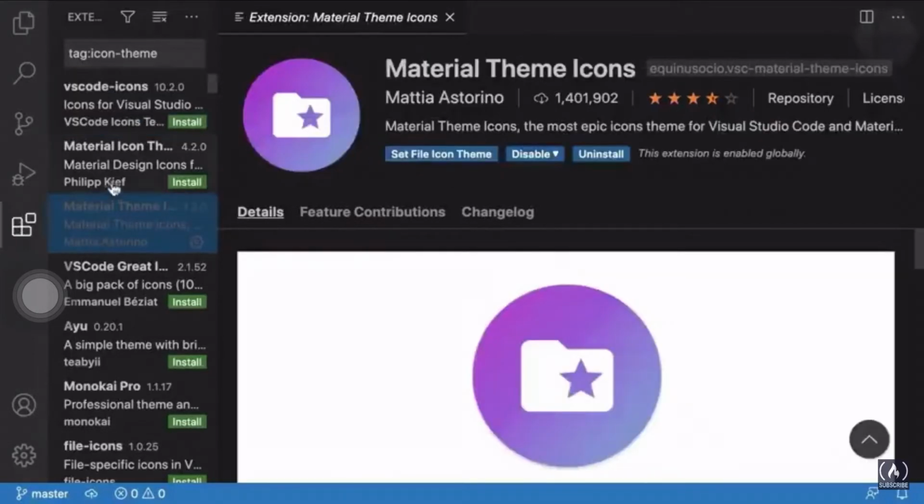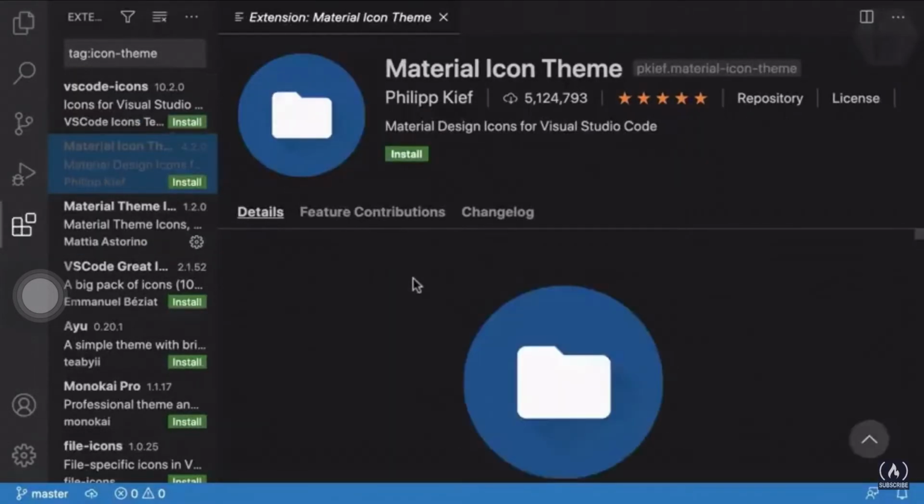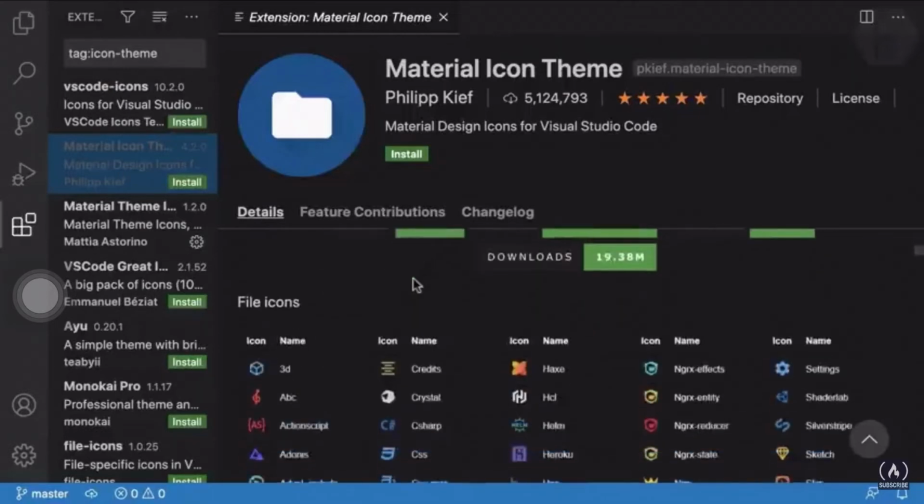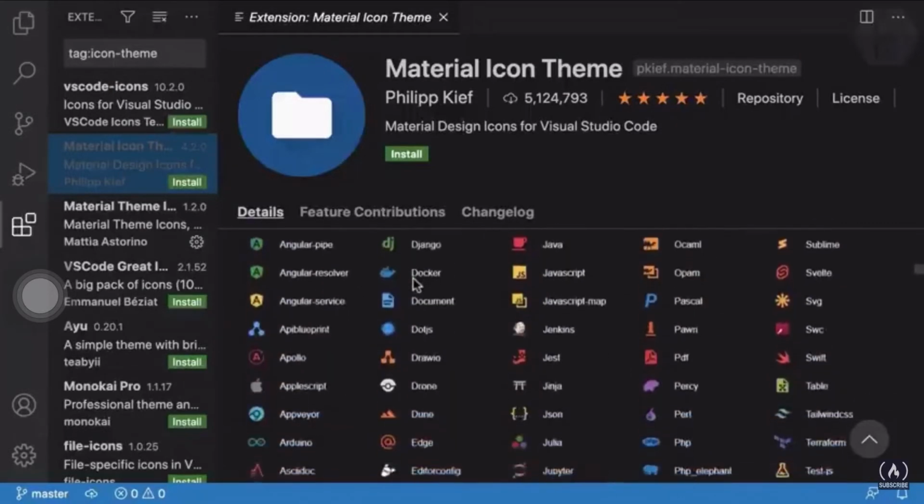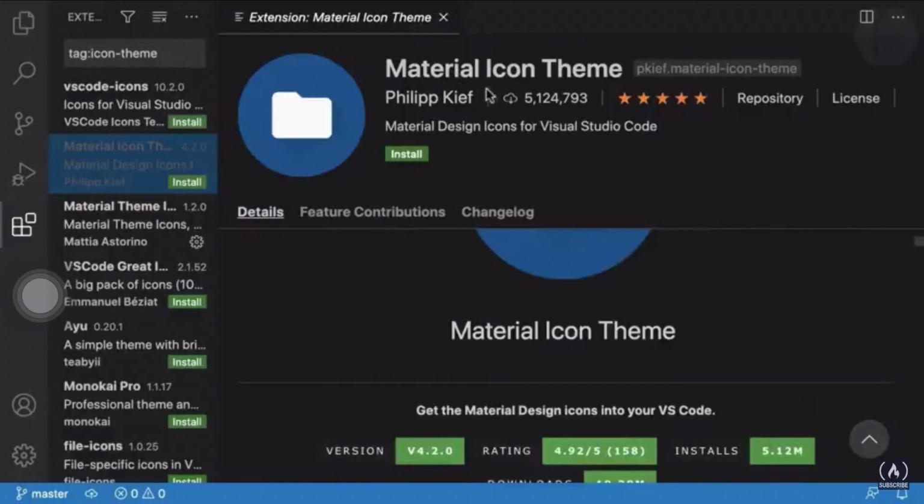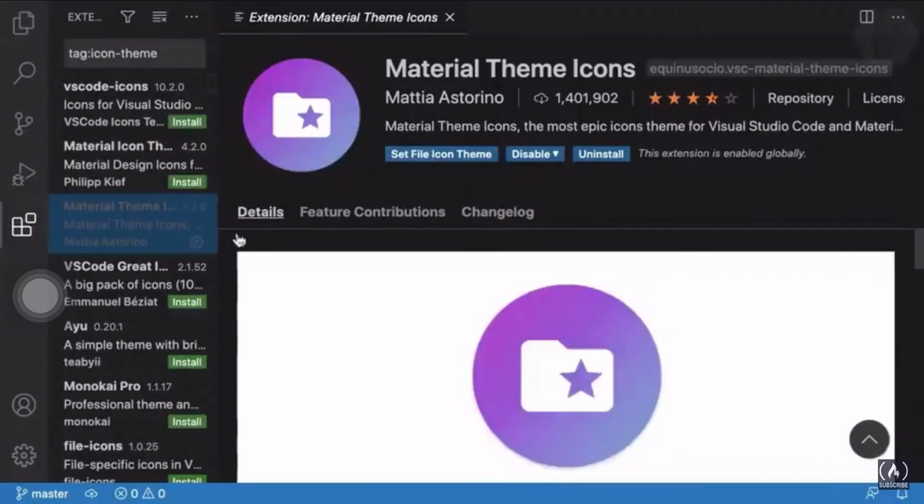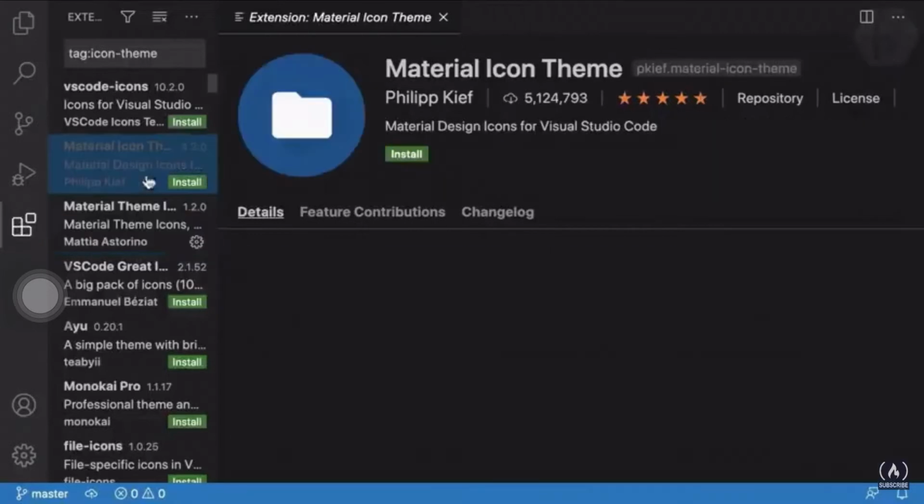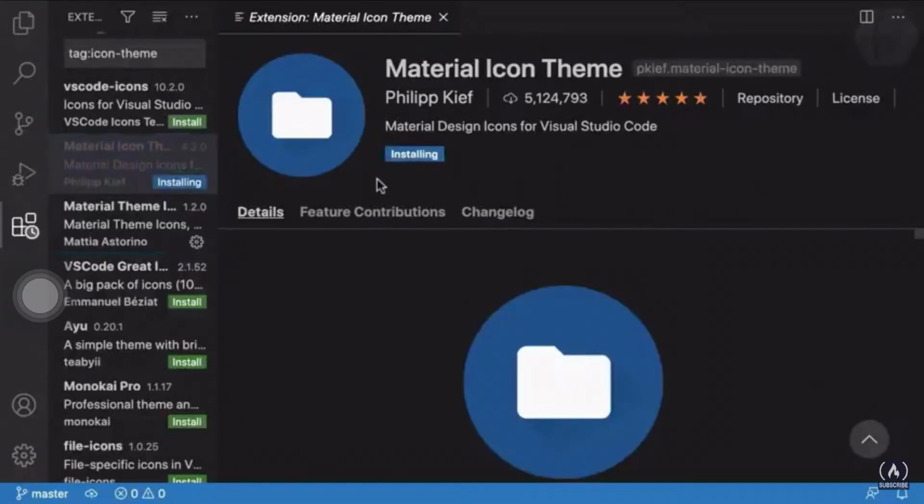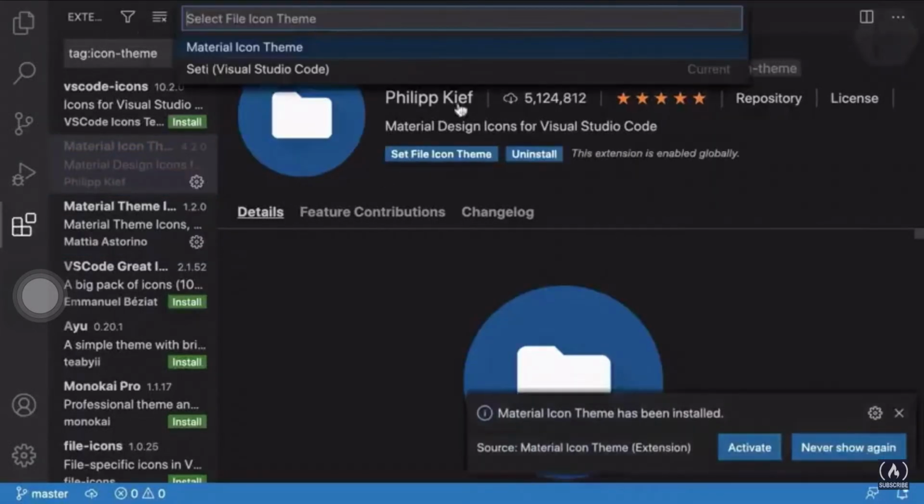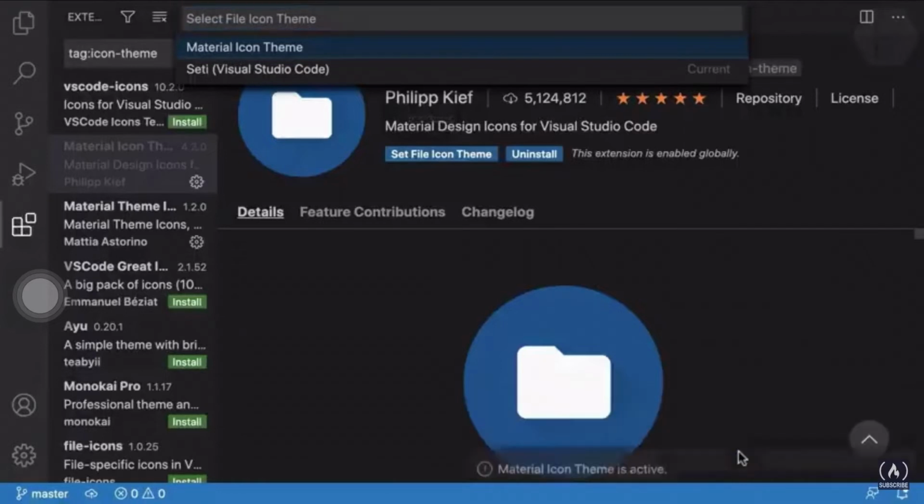Also, we already have this material icon theme. This one is very popular and it has very nice icons. This is a different material icon theme, and the pack gave us this one, so I prefer this one. So let's install material icon theme. This one is a little different, and now as I installed it, it says activate it. So click on activate, and now it is activated.